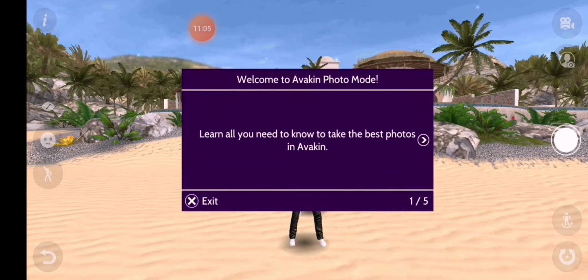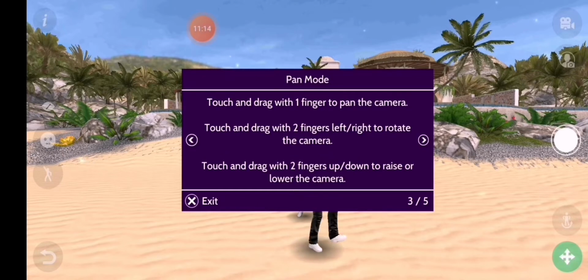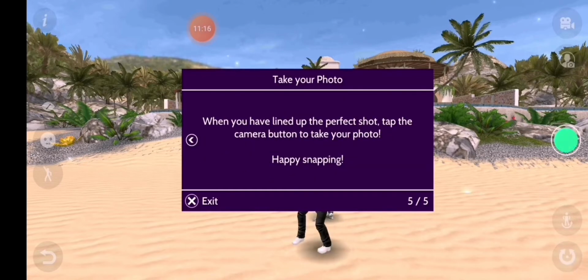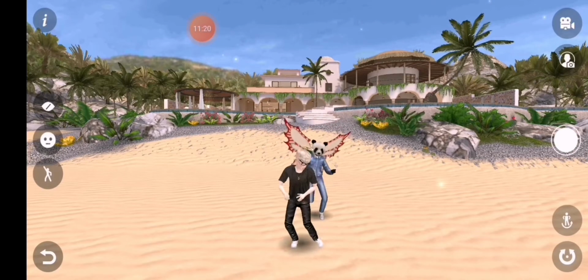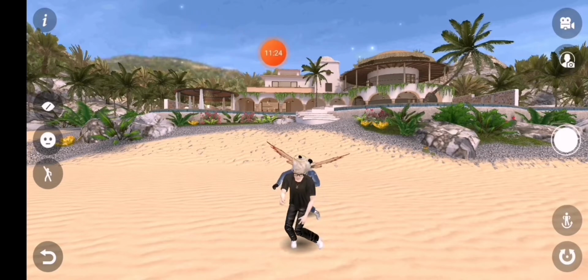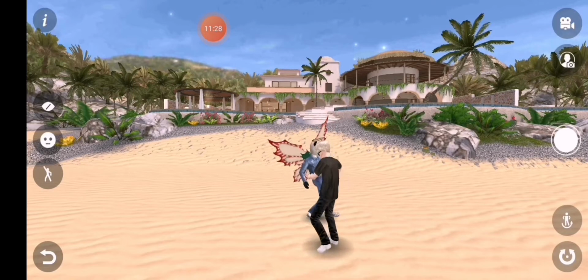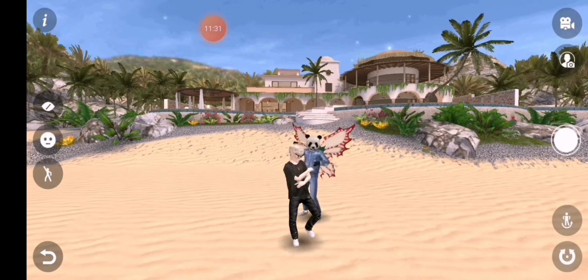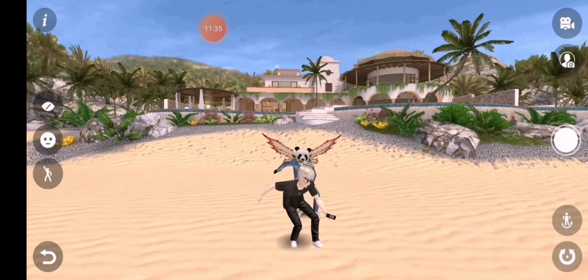This one will give you information on how the Avakin photo works. You could actually read it as well if you want, but I showed you everything and how it works here in Avakin Live, so you won't have to read it. An easy way, you could actually use this if you want to record from the camera. So basically that's everything you need to learn from the camera mode.